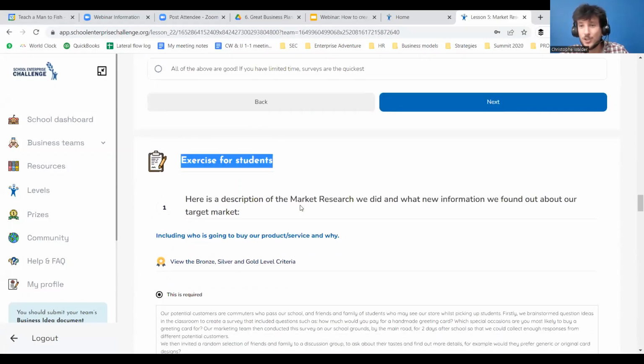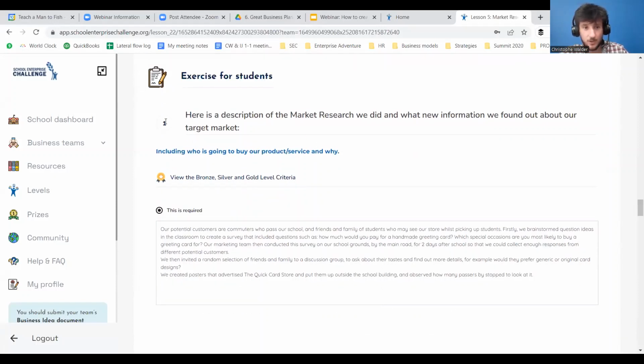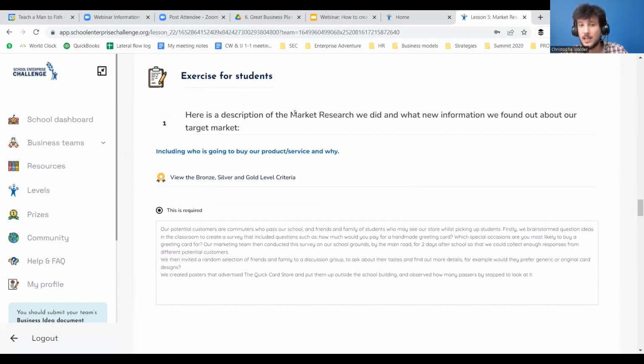This is where the students need to bring their answers to the questions. So for example, here, question 1 is a description of the market research that we did and what new information we found out about our target market. It's a required question, and you can see here you can type in the text box. So your students need to write a little bit. It doesn't need to be very long, but they can just write a few sentences about the market research that they did.